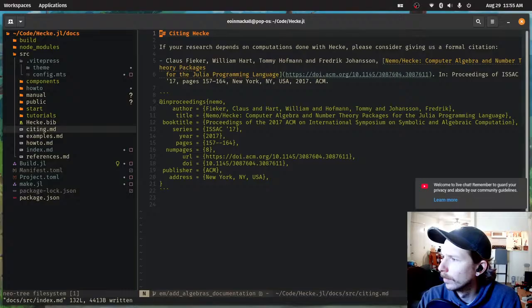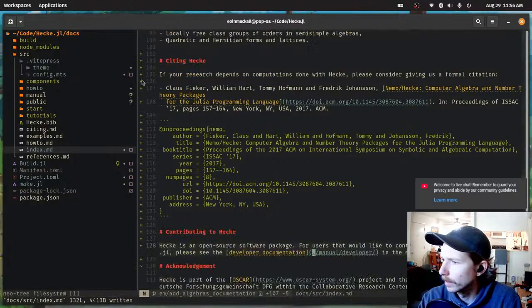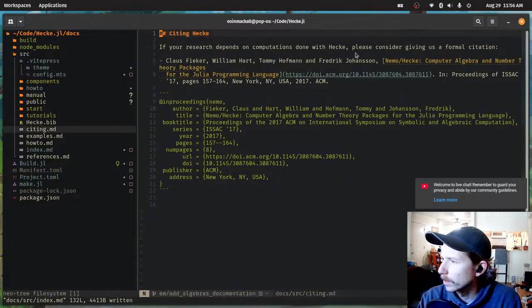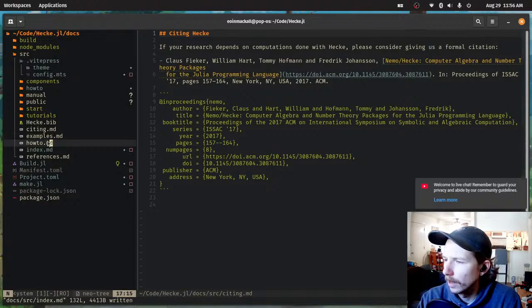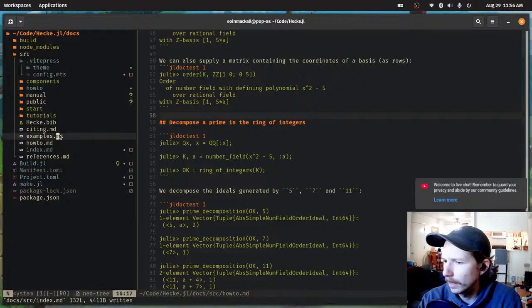I don't think I changed anything between that and this, right? If your research depends on computations done with Heckup, please consider giving us formal citation. And then how to, I think I'll delete that. And citing, I think I'll delete that.